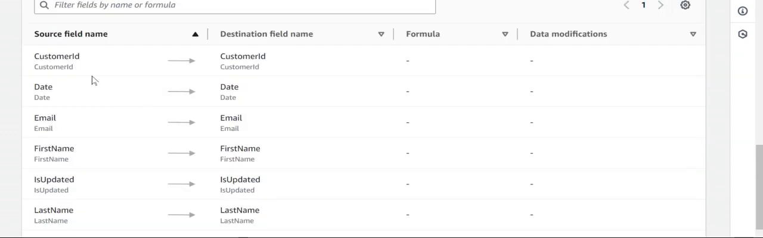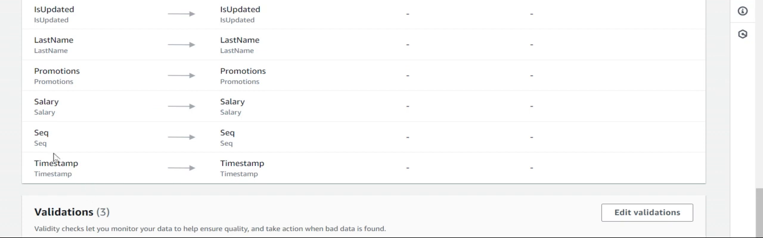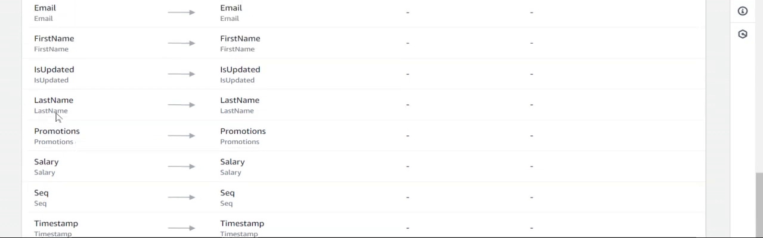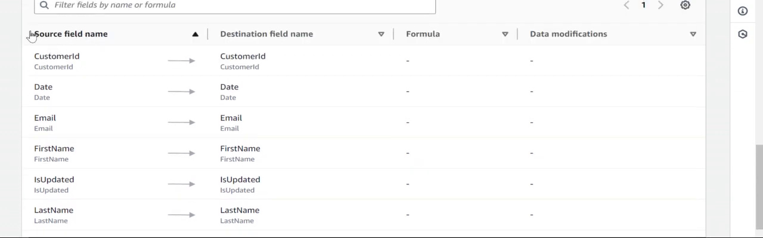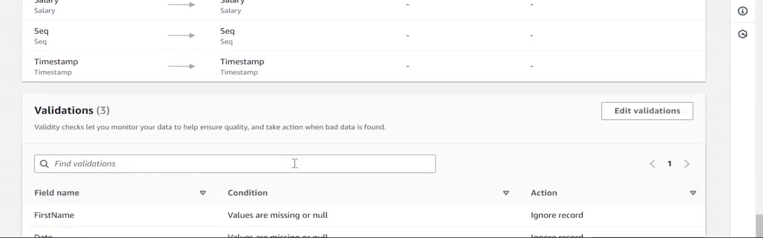So my dataset includes these 9 source fields, right? Timestamp, sequence, salary, promotions, last name is updated, first name, email, date, and customer ID. From these source field names, I've just selected them, and it has automatically detected the schema using the Glue Data Catalog into my defined database and table name, which I've given as sales demo table. And then here I have this destination file being created.